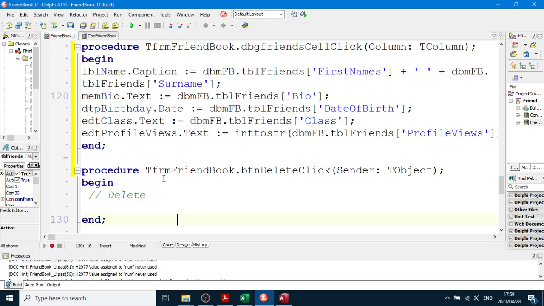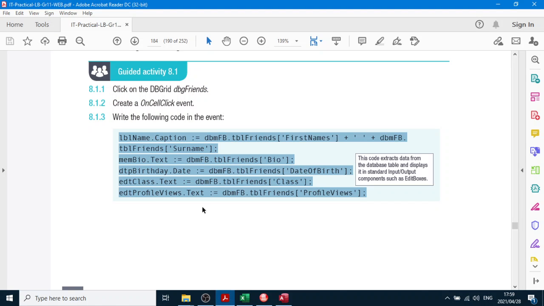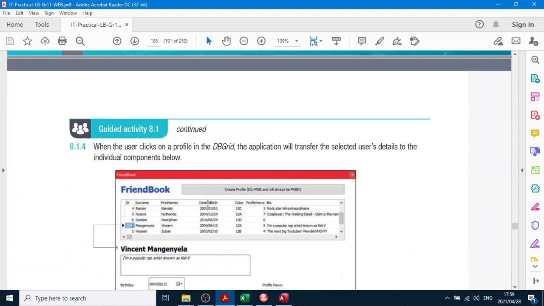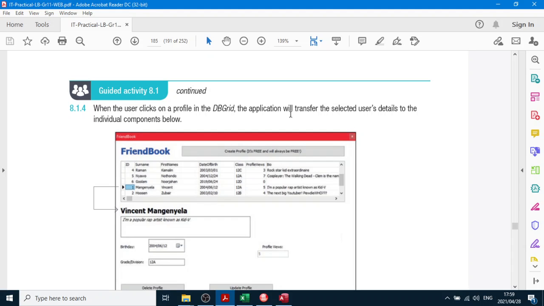Right, now the next thing is, you heard it here first. Even though profile views is an integer in the database, we didn't have to actually convert it to a string in order to display it in an edit box text component. Okay, so that is how that works. Now the next thing is that if the user clicks on a profile, okay, so that's what it's done.